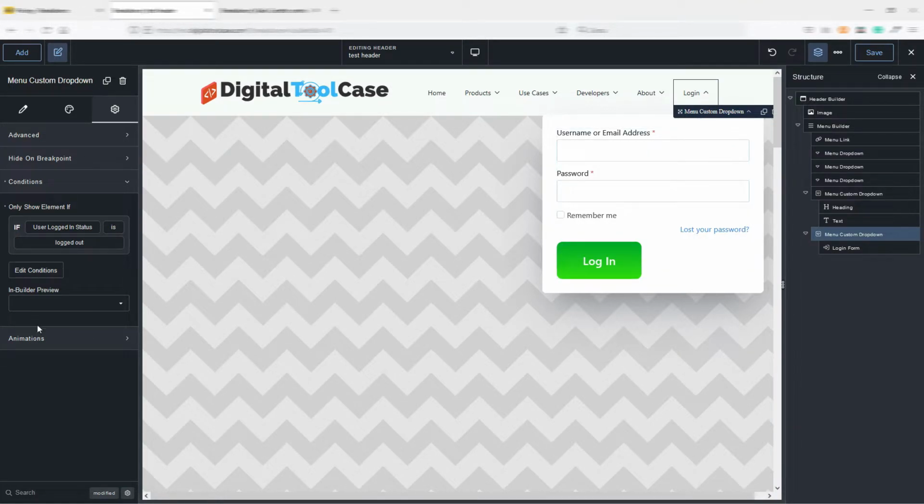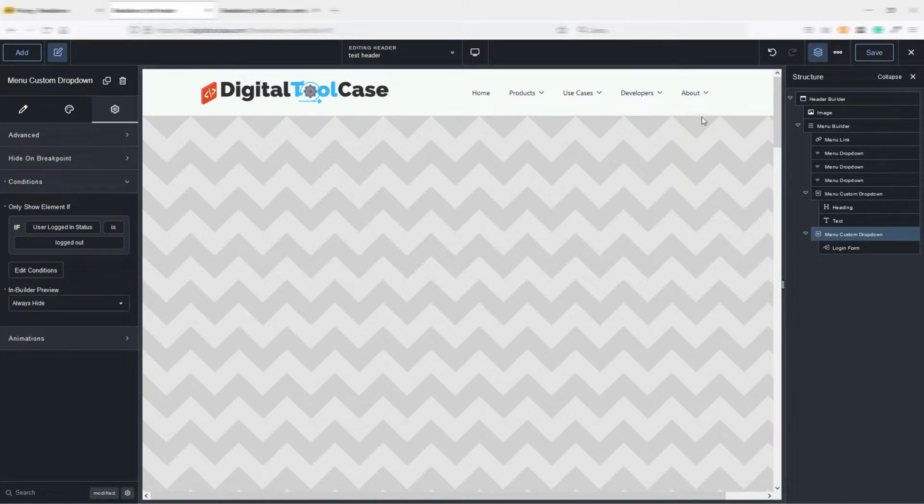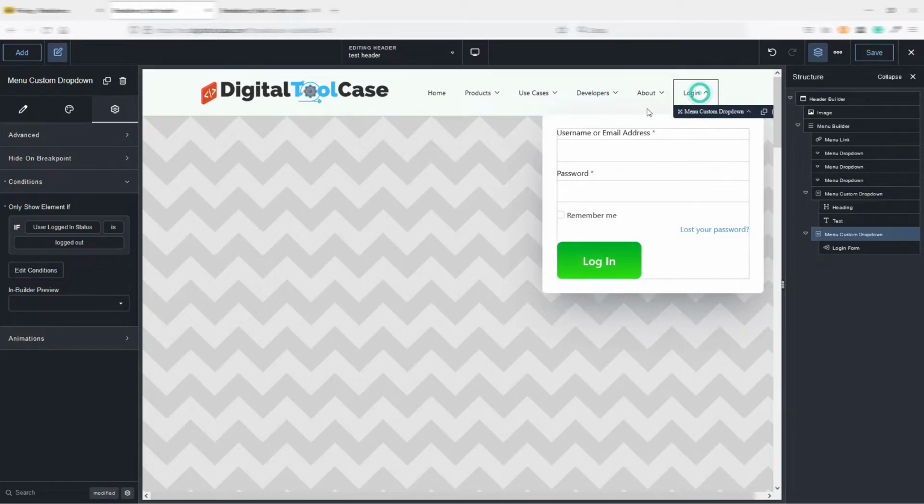And you can even preview this thing here inside. Now, if you choose always hide, as you can see, you don't see it anymore because you are simulating these conditions. Let's get rid of this. So this is a way you can use conditions.